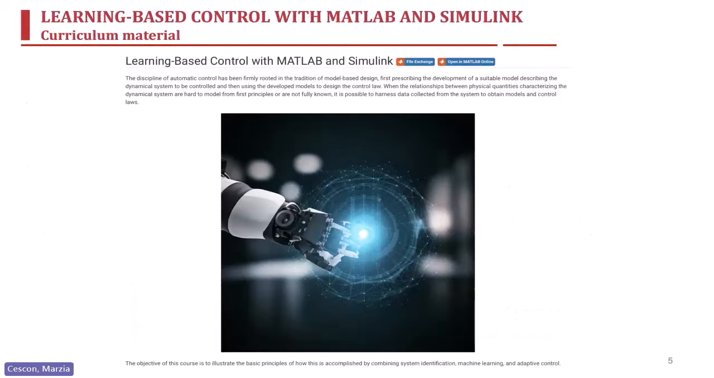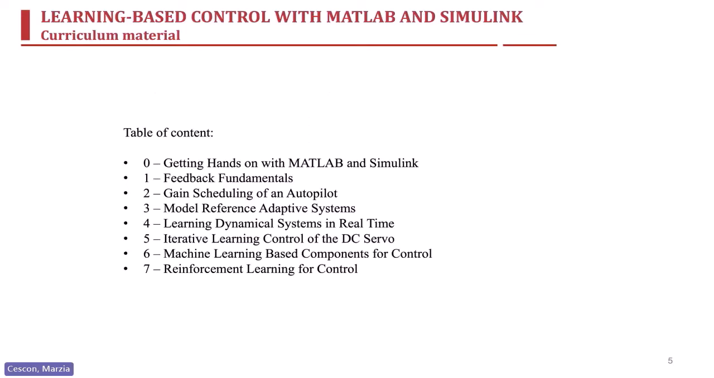So the result is a curriculum material, which we call Learning-Based Control with MATLAB and Simulink. It is freely available to download on MATLAB File Exchange. And it consists of the following live scripts. You see here the table of contents. We have one live script for each module or topic that we covered in the lecture.